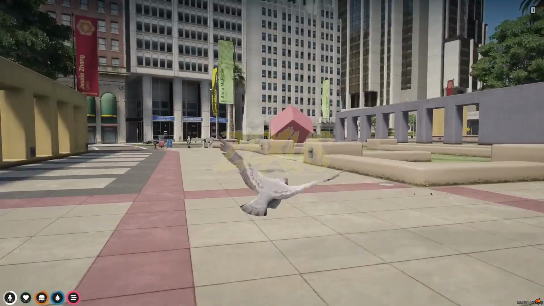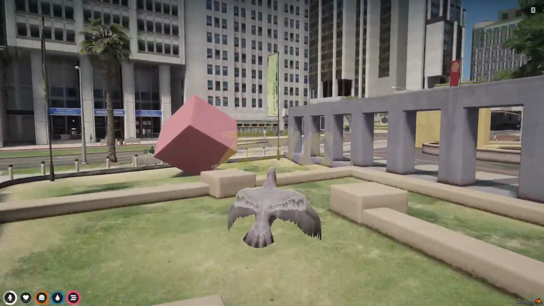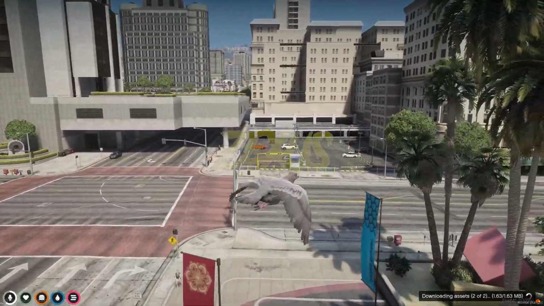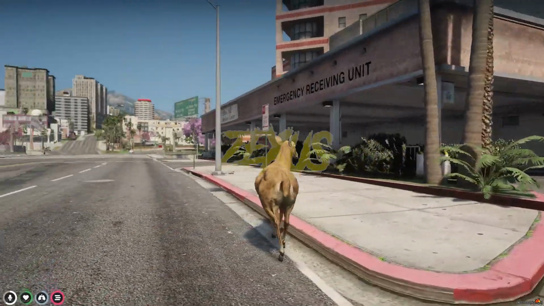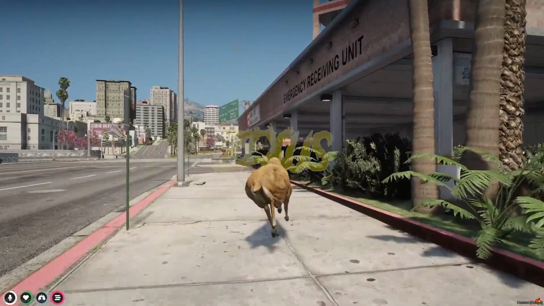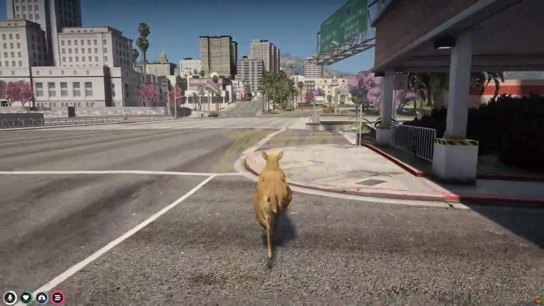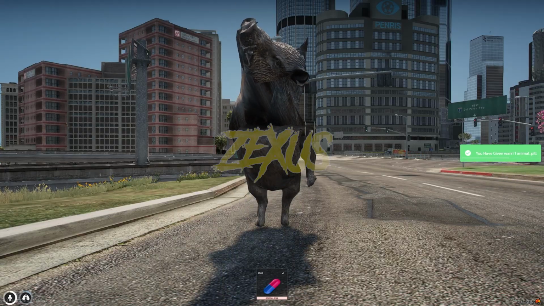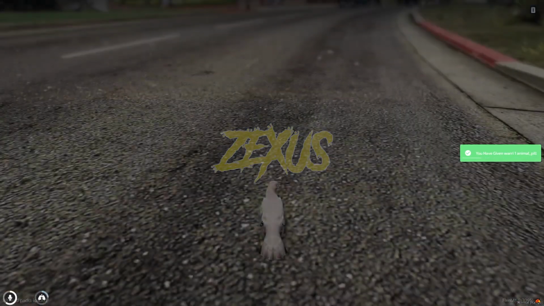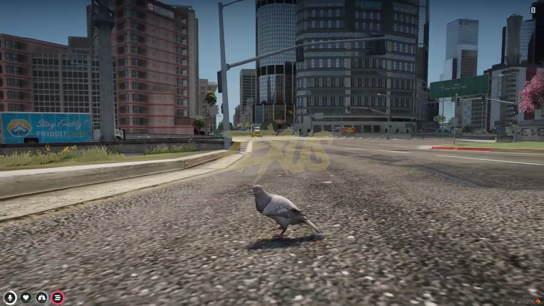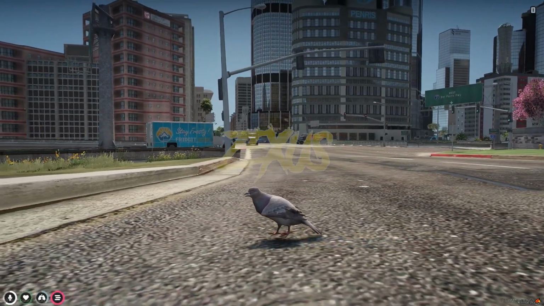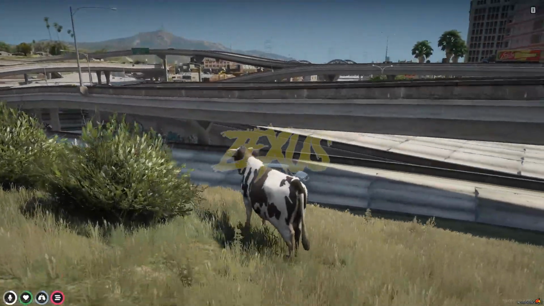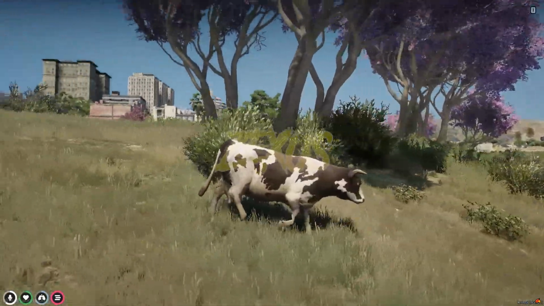And as you can see, I have become a pigeon over here. Just like this, you will become random animals. So now I have become a deer over here, as you can see. So let's use the pill one more time. So I have become a pigeon again. So as you can see, now I have become a cow.